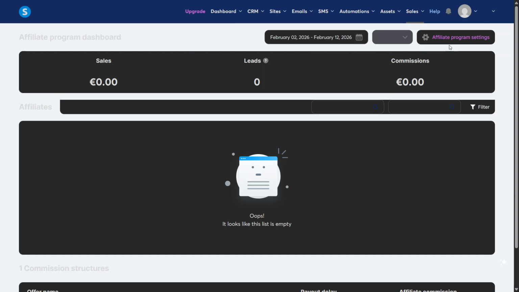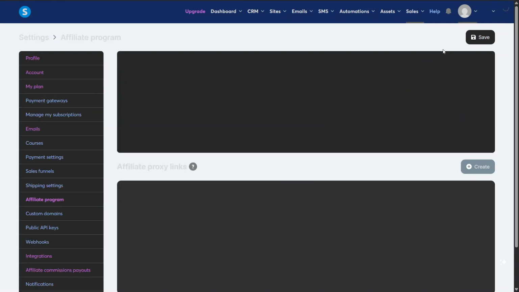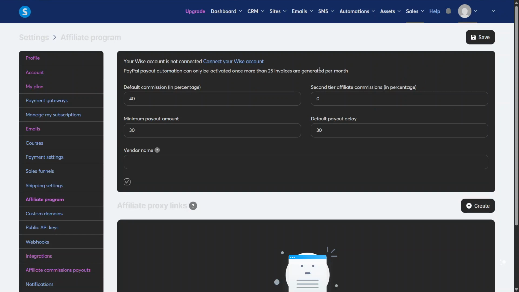Once you're inside your affiliate program, go to the top right corner and click on Affiliate Program Settings. Here you'll see several key options. Start by setting your default commission as a percentage. This is the standard commission your affiliates will earn per sale, unless you override it at the funnel level.